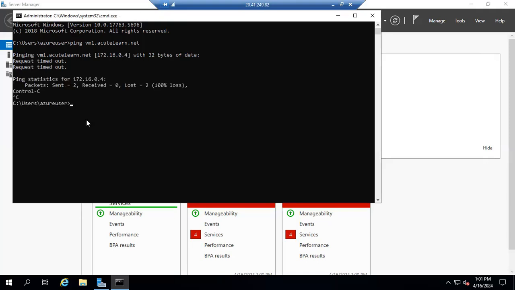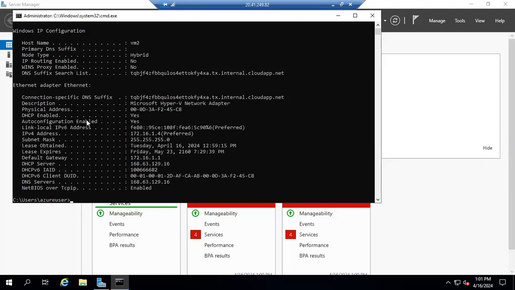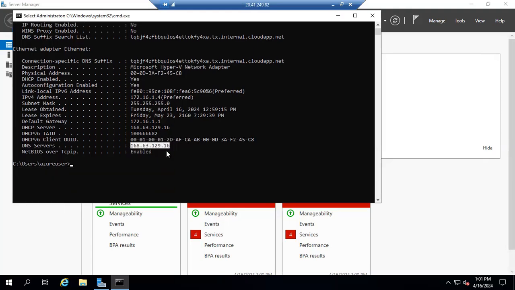Now when we do an ipconfig/all, we'd see the DNS servers are some 168 series, which is basically the ARPA series. Now let's take the third case.